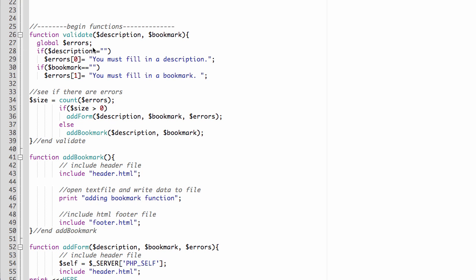We have global errors so that our errors will be available outside of this function. We're checking to see if the description is empty or the bookmark is empty. And if it is empty, then we add this message to the errors array. And if bookmark is empty, then we add this message to the errors array.